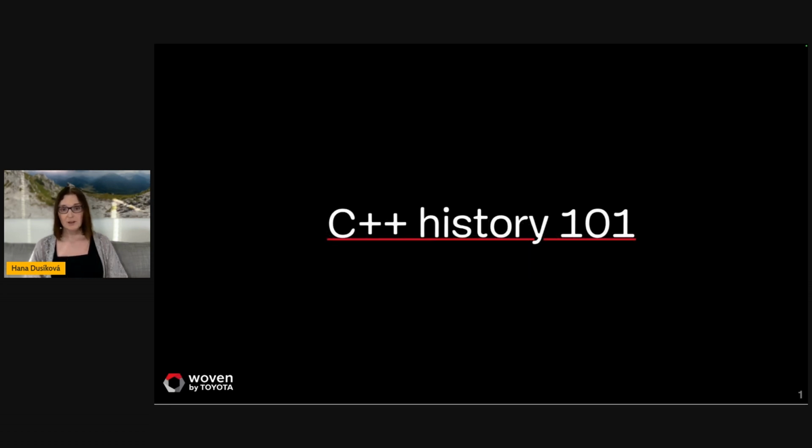But first, we start with C++ History 101. Because to appreciate what constexpr gave us, it is important to know what was before.